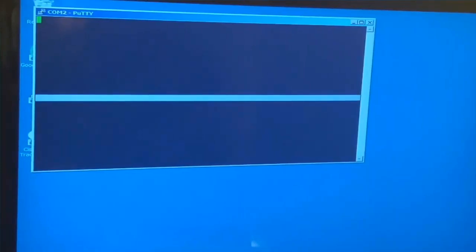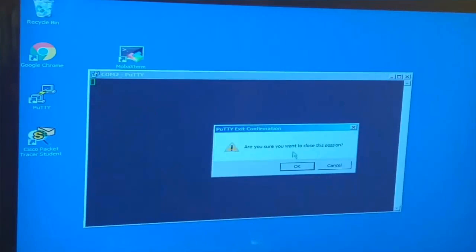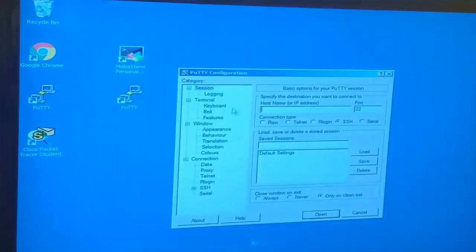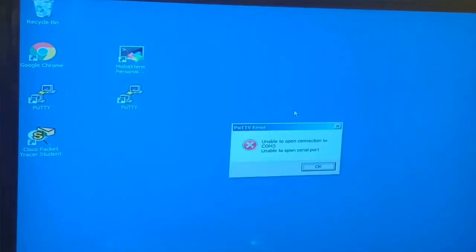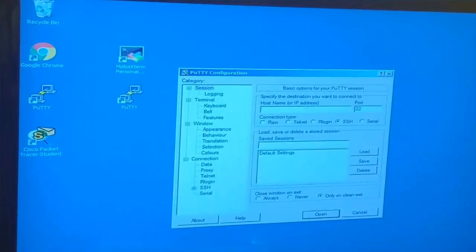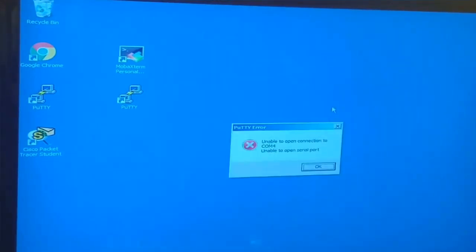All right, so it's still not using it. Okay, we got two more. Open Putty, go to serial connection and do COM3. It's not connected. Okay, good. We're going to do COM4 now. Not connected. Okay, what is going on here? That's a good thing to find out.